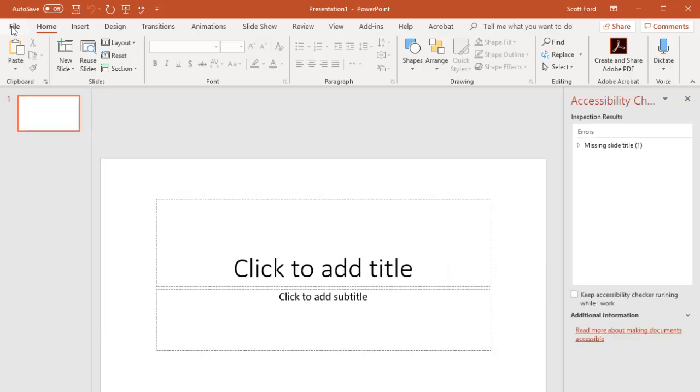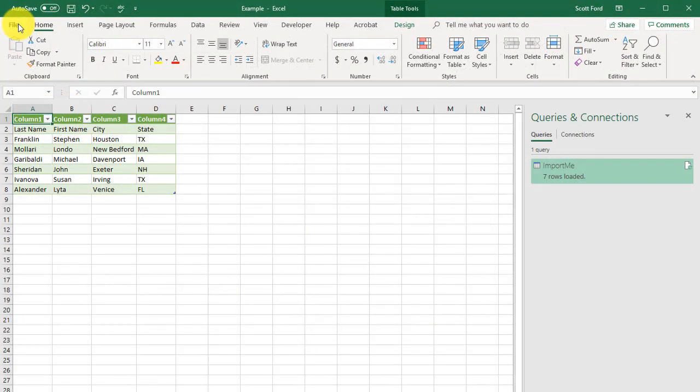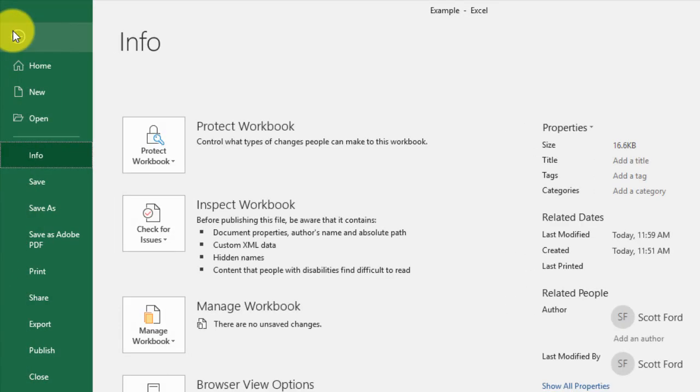One of the things about properties is that it maintains information about the file. Now, properties isn't the information you have in your file. It's the information about the file itself. To get to see the properties, we have to go to the Backstage area. To get to the Backstage area, we click on File, and now we're in the Backstage area.